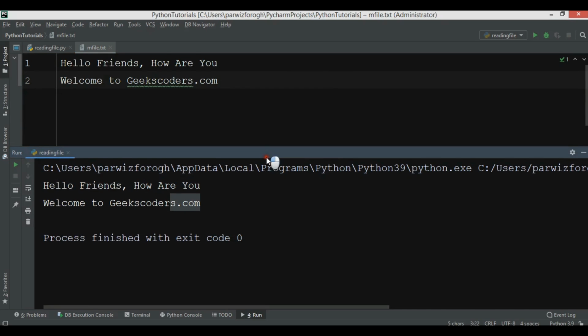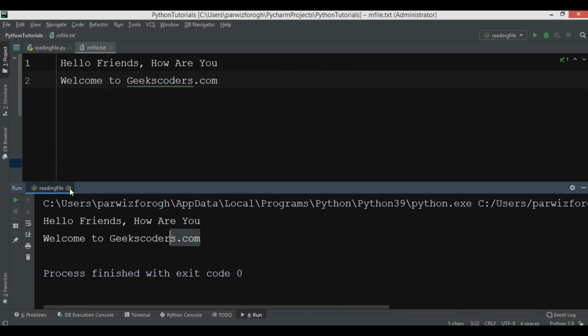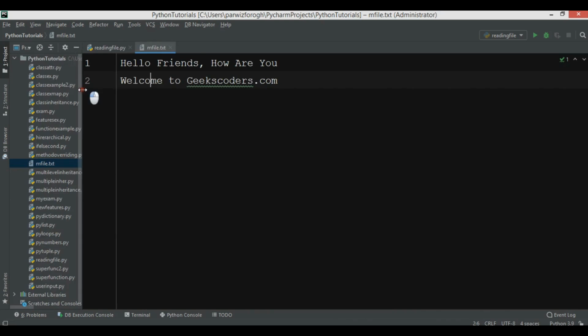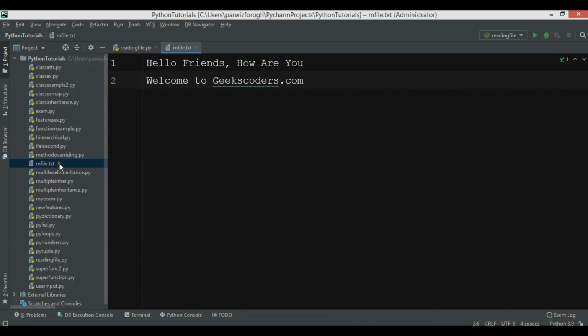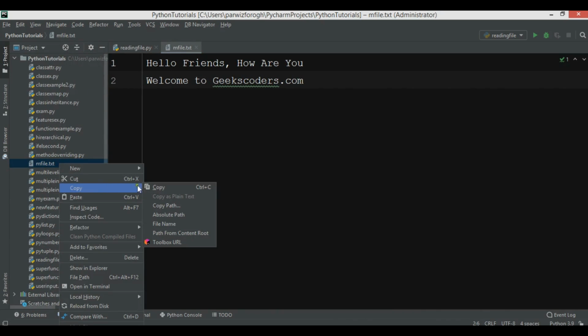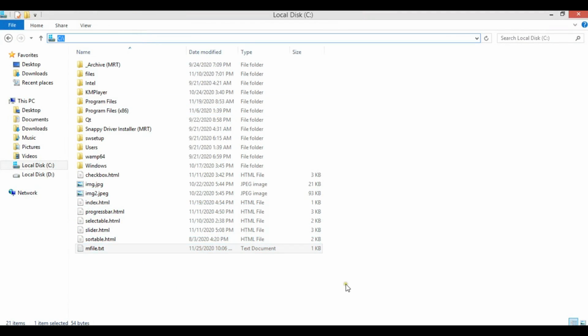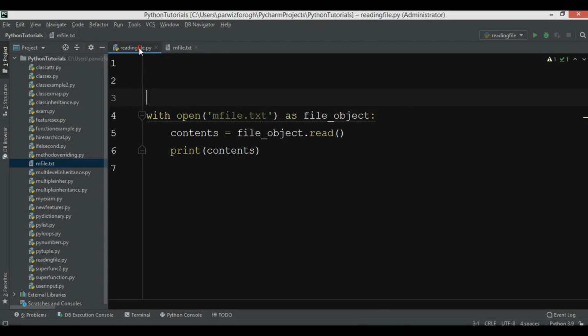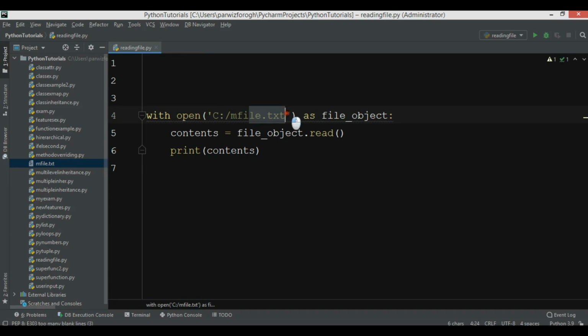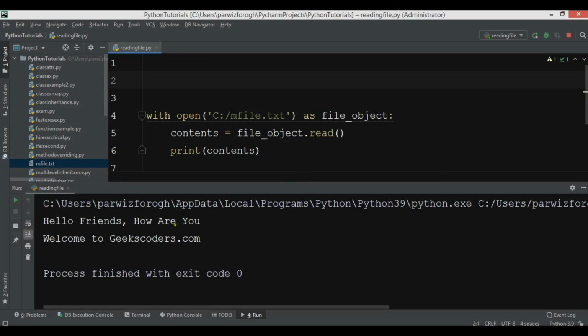Now sometimes maybe the file is not located in the same directory. Right now you can see that our file is in here. Now if this file is located in another place, for example, let me just copy this in the C drive, you can simply copy the path and add it in here. So this is my mfile.txt. Now if I run this, you can see that we are receiving the same result.